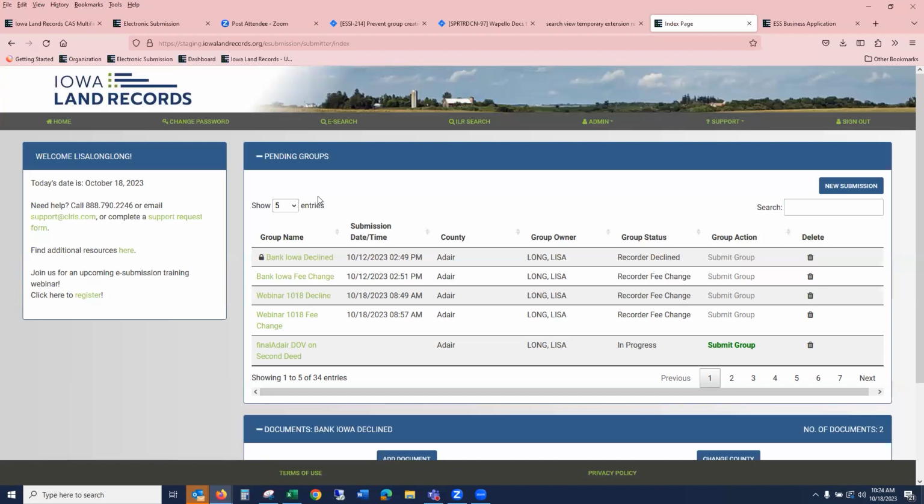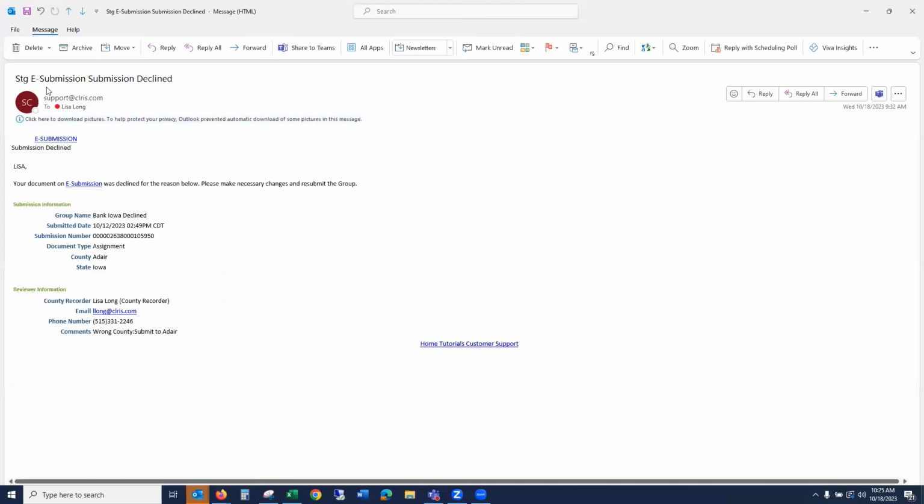But then there are times where, much like the mail, they come back to you. So if something is declined, you would receive an email telling you that it was declined. I have one here, so I'm going to grab that for you. It would look like this. Staging, submission, e-submission, submission declined. And this one, wrong county. This was one of the Bank Iowa groups that I demoed earlier this week, but it was declined.